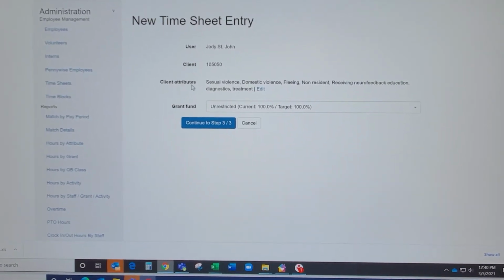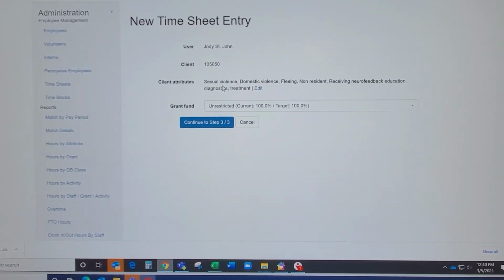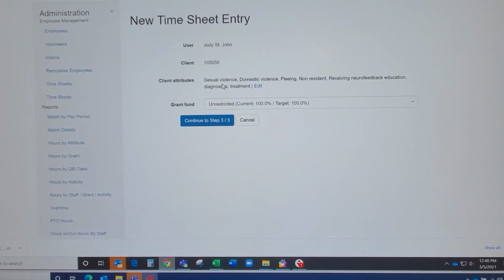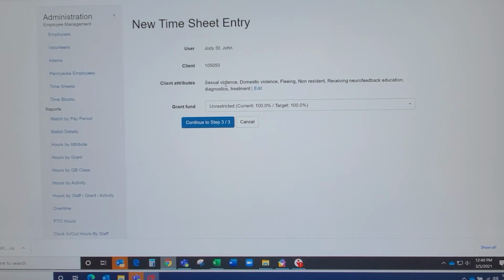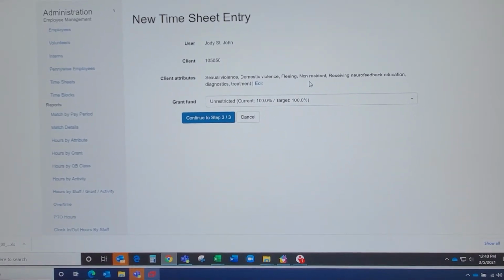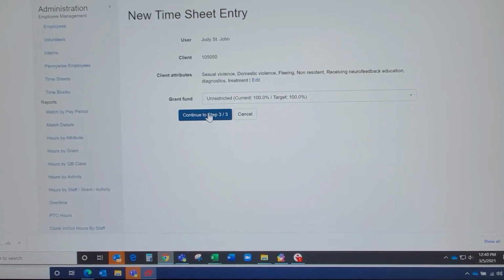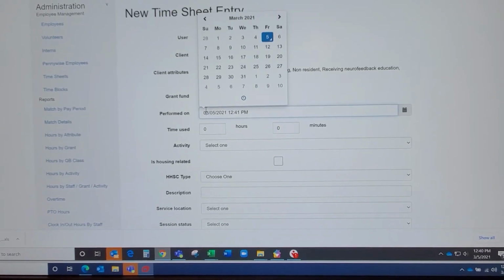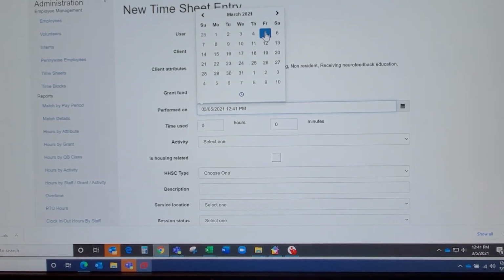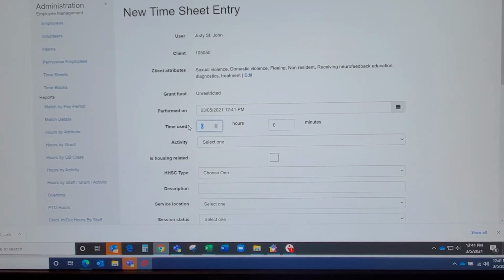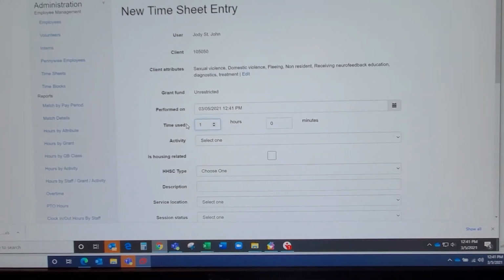And where it shows the client attributes, this is what's going to tell you what the victimization is for that client and what their location is. So this client is sexual violence, domestic violence, and they're non-residential. So we're going to continue to step 3 of 3. We're going to pick the date. So we'll go ahead and pick today's date. You'll enter in your time. So let's say I worked with this client for an hour.